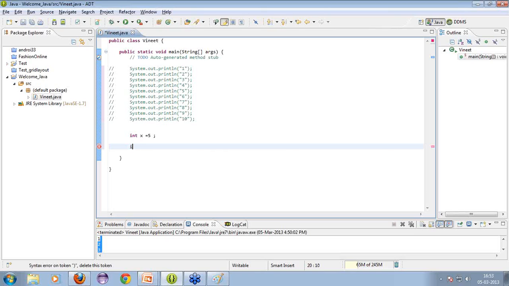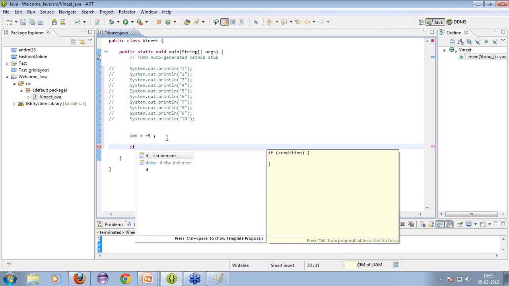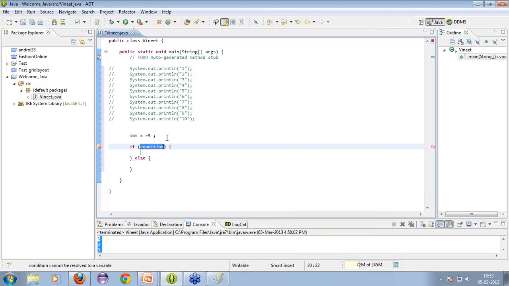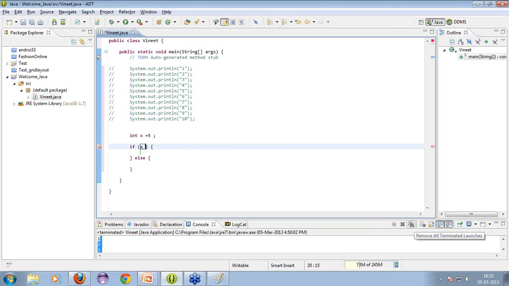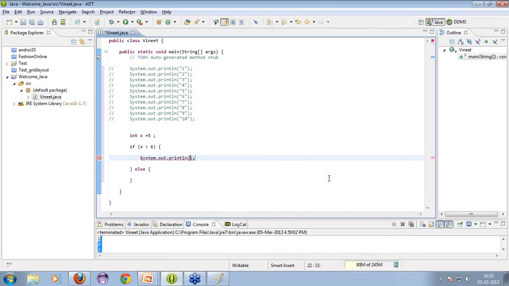So what you have to do, just write if, press Control space, and you find the if and else statement. Now it is asking for a condition right here, so I'll place a condition like x is greater than 6. If the condition is true, then in the if block, what should be done? It should print a statement. Now when you have to print a line that is a string, you have to put it in quotes and write your statement within the quotes. So I'll write yes, it is true.